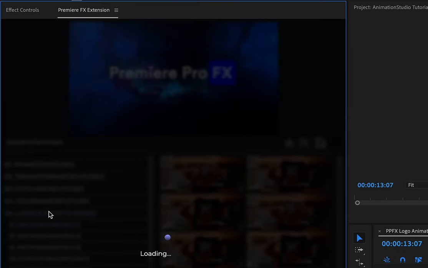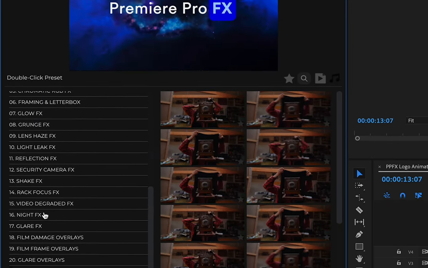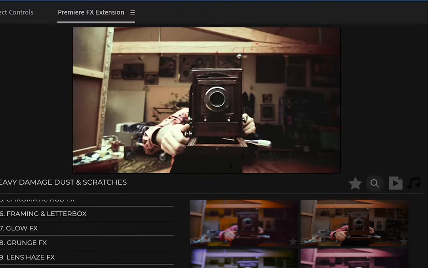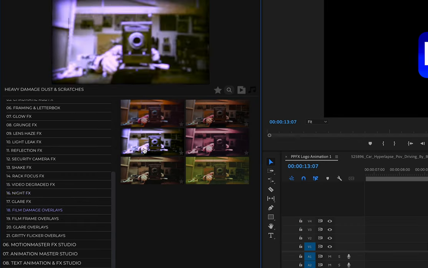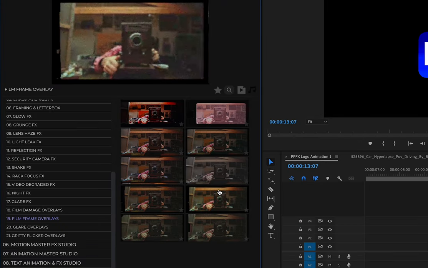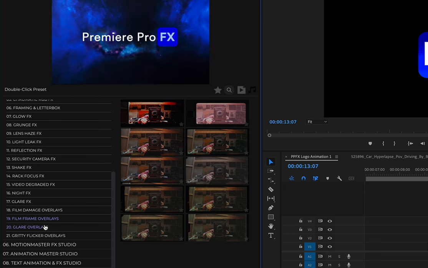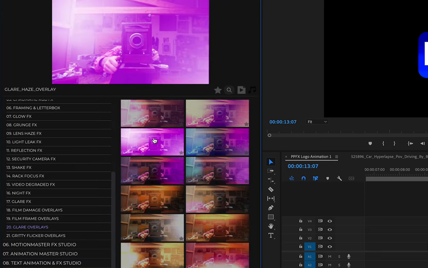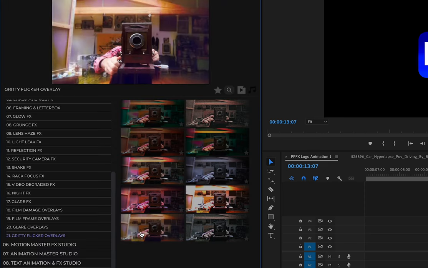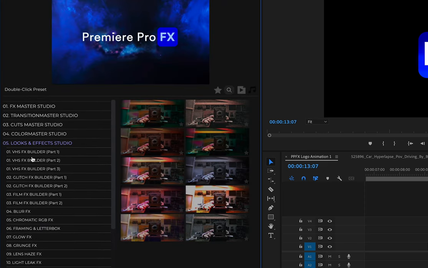Next, there's some new add-ons in the looks and effects: some film damage, some film frames, glare overlays, and gritty flickers. And you can see here, there's just some old film effects added on and some old film frames. Some glares. And some just gritty effects here. Moving on.